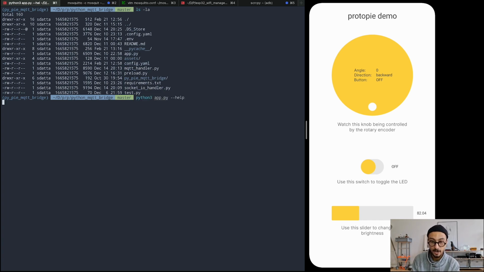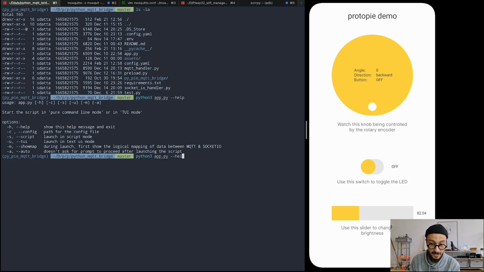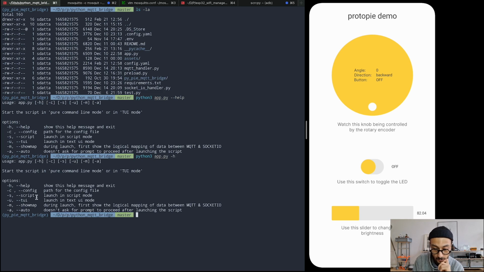So if we run it with .help or .h, we get a help, and we can pass with shorthand our config file as an argument. If you don't have a config file, then by default it's going to look into the folder for config.yaml. If it doesn't find config.yaml as a default option, then it's going to throw an error. We have the script mode and text user interface mode.